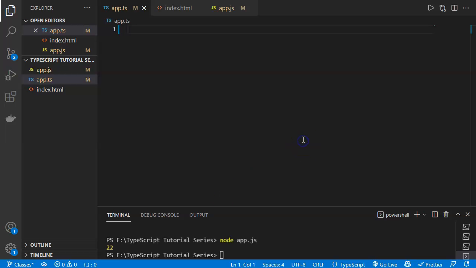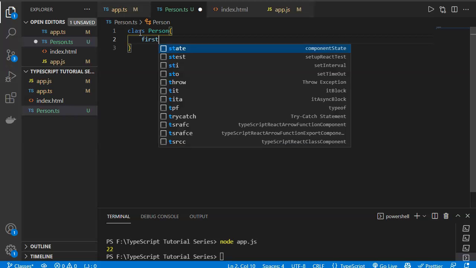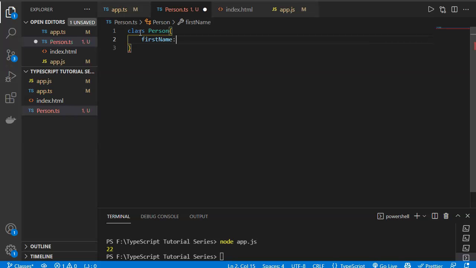Now we will go to VS Code, and create a new file here, person.ts, and then we will create a new class with the keyword class and then the name of the class, which will be Person. Then we will add some properties. To create properties of the class, we define the property name, like firstName, and then the type, which will be string. Then another property, lastName, also a string, and then another property, age, which will be a number.